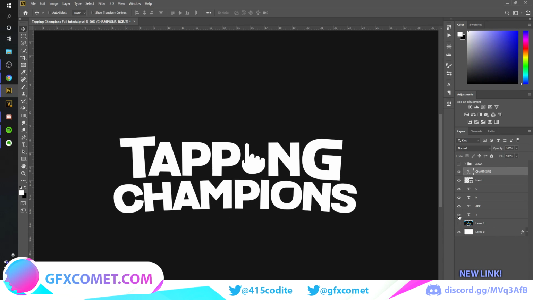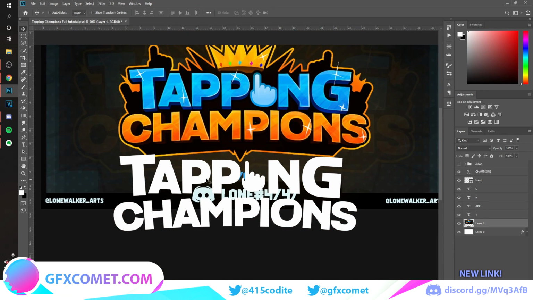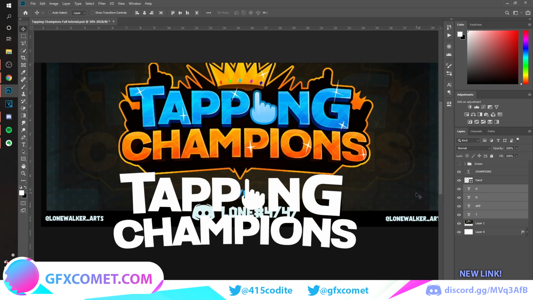Now let's get on to the actual colors and effects. So let's start off with the letters. So click on the T, hold Control, and click on the rest of the letters and tapping, excluding the hand, because it's a different effect, as you see. So we're just gonna take this and hit Control E to merge all of these together.